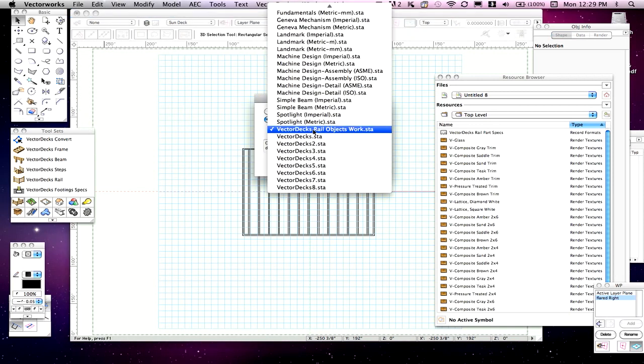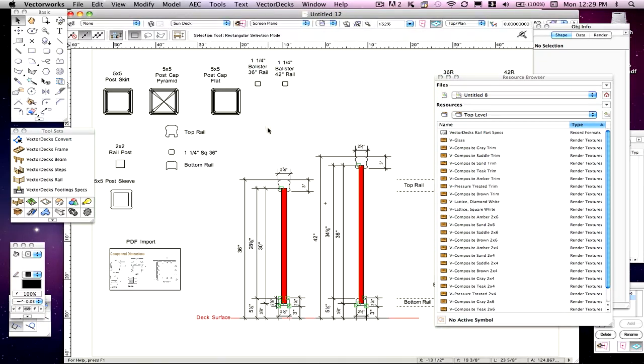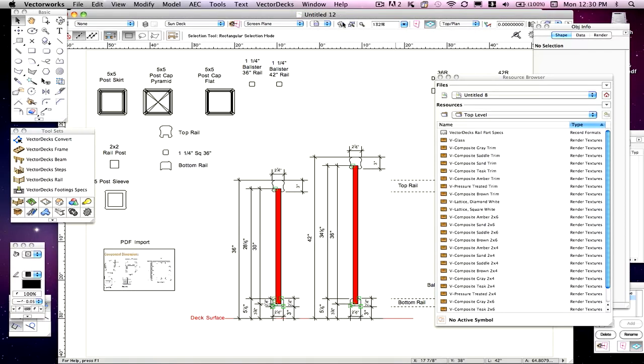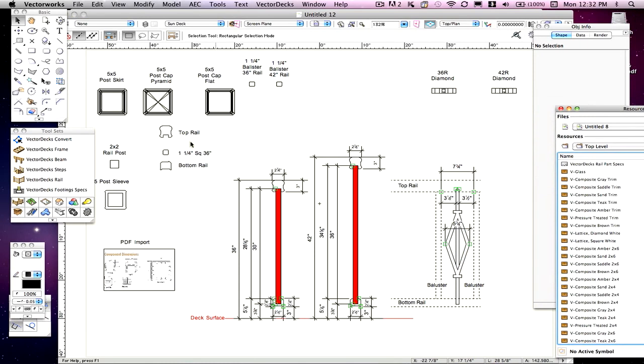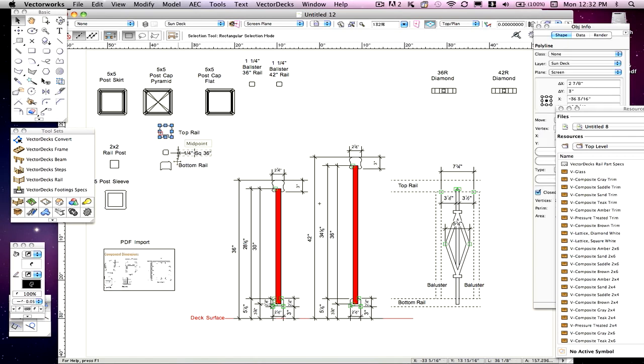I created a template called VectorDecks Rail Objects Work. I'm going to select that, and as you see here, I've got sort of a top view and a section view of a rail that I was working on. And I have all the different possible parts that you could add to the menu. I've got skirts, different type of post caps. I've got a top rail and the bottom rail. I even have a center pattern. But these are all the different type of objects that I'm going to add, and I'm going to show you how you can do this too.